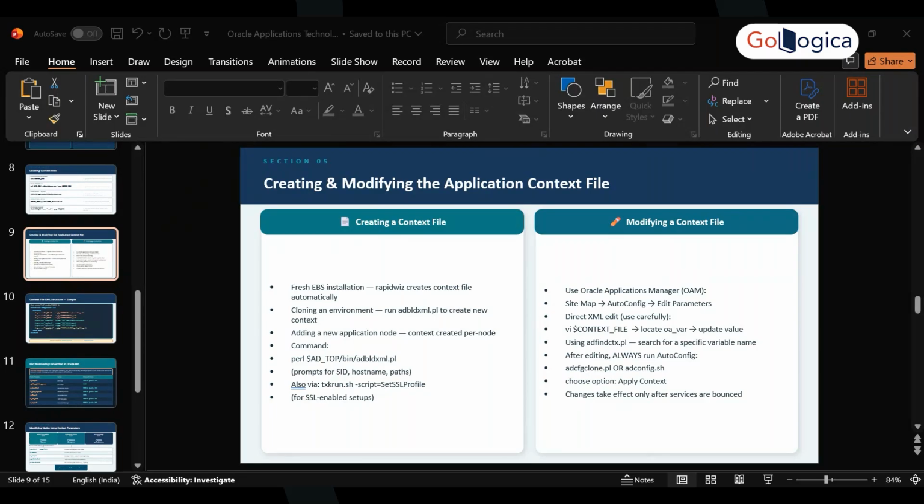Now, come to the next scenario. Scenario three, when we need a context file, is adding a new application node. In a large organization, one application server may not be enough to handle more users, so additional application nodes are added. Each new node requires its own context file because its host name, IP address, and services are different.